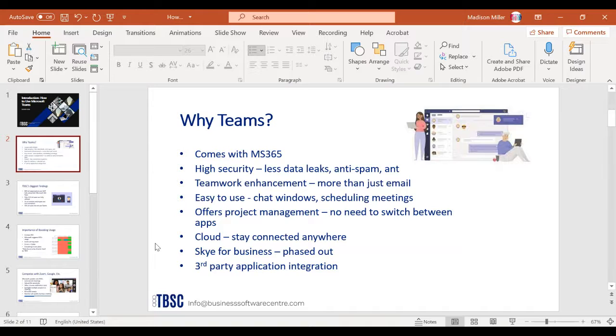Well, Microsoft Teams comes with Microsoft 365, the subscription, so you're basically already paying for it if you are on Microsoft 365. Of course, with Microsoft, there's a lot of security features, so you don't have to really worry about data leaks or anything like that because it does come with the security features as well as it's password protected, etc. Teams also is known for teamwork enhancement. Of course, it's a really good communication and collaboration tool. Of course, it also is more than just email, and it is really easy to use. You know, there's the chat windows, the scheduling, and the meetings, anything like that.